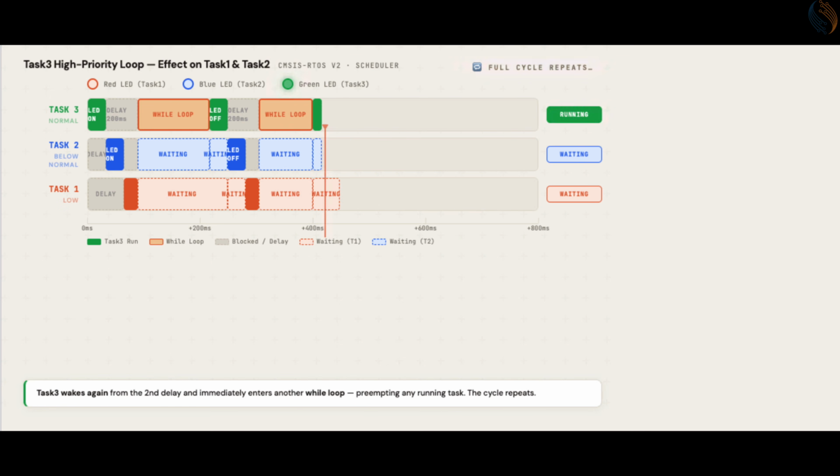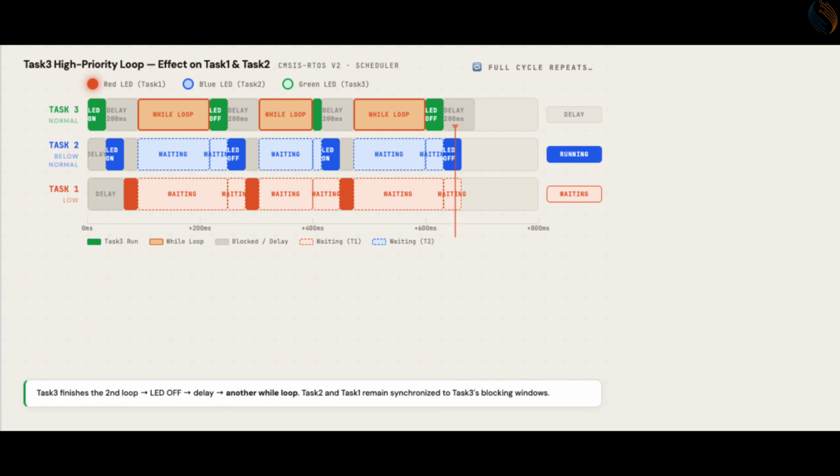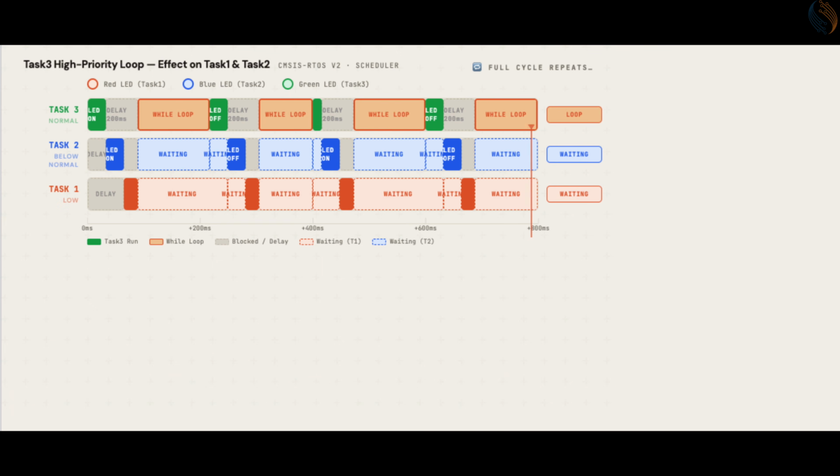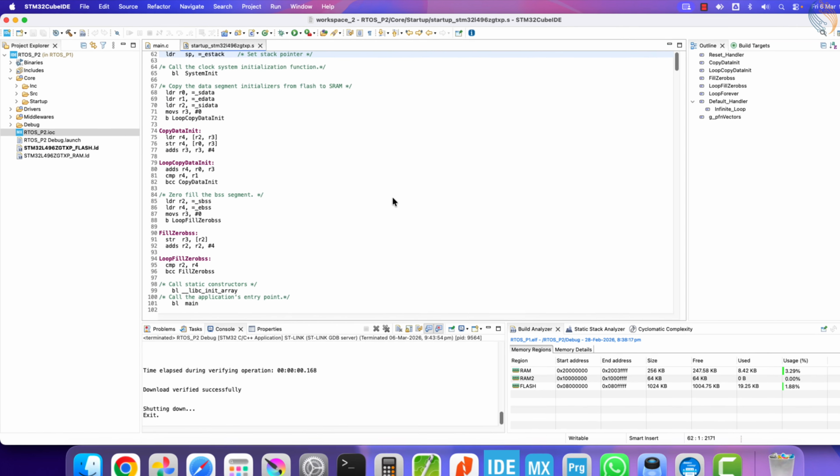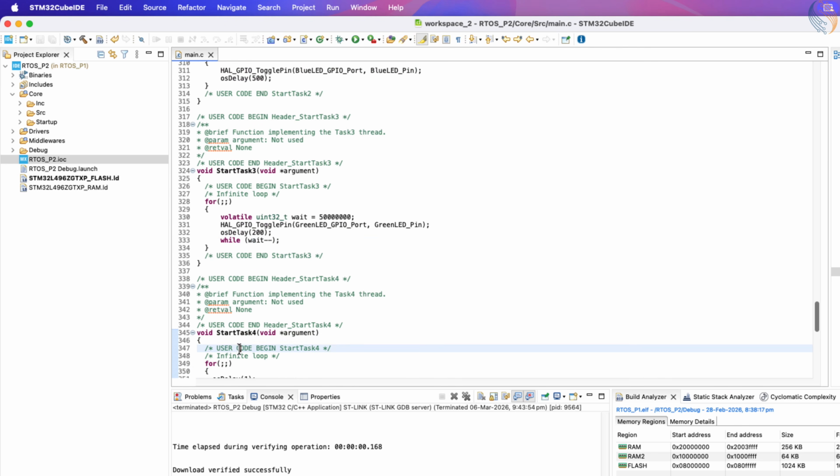Because task 3 holds the highest priority, task 1 and task 2 are forced to synchronize with it. They can only run during the periods when task 3 is in the blocking state. And that is the key takeaway from this demonstration. A higher priority task can preempt a lower priority one at any point in time, but a lower priority task can never do the same in return.